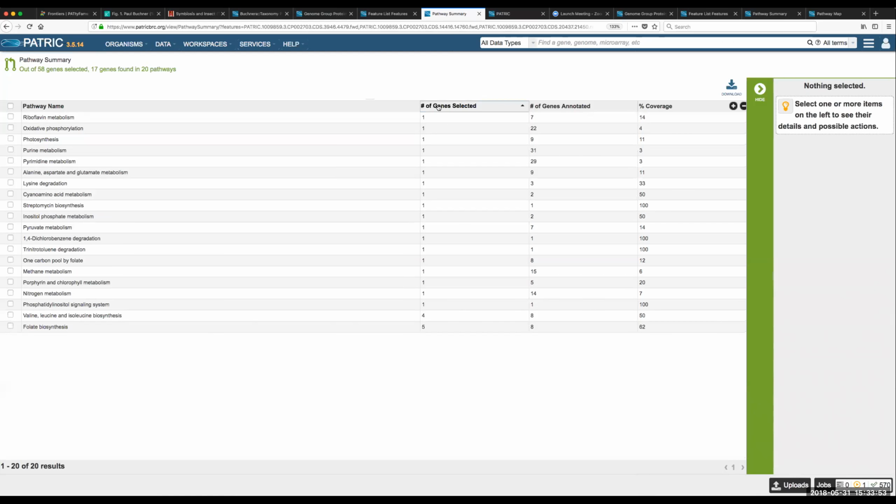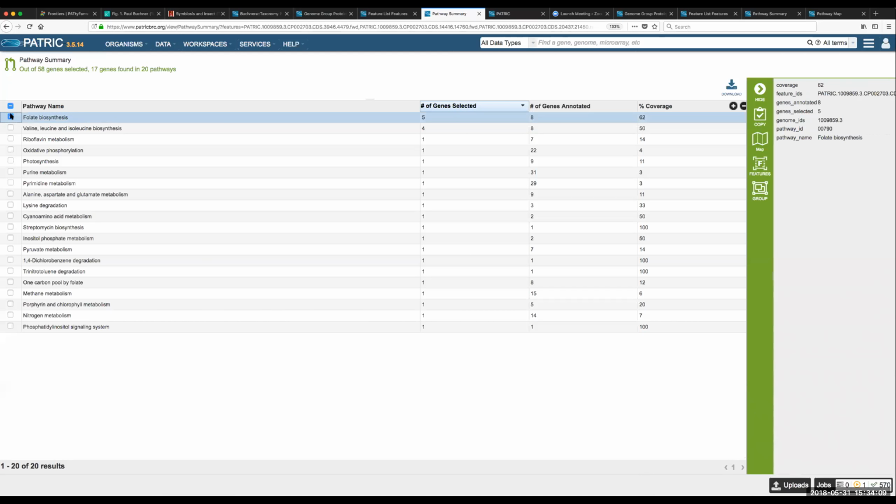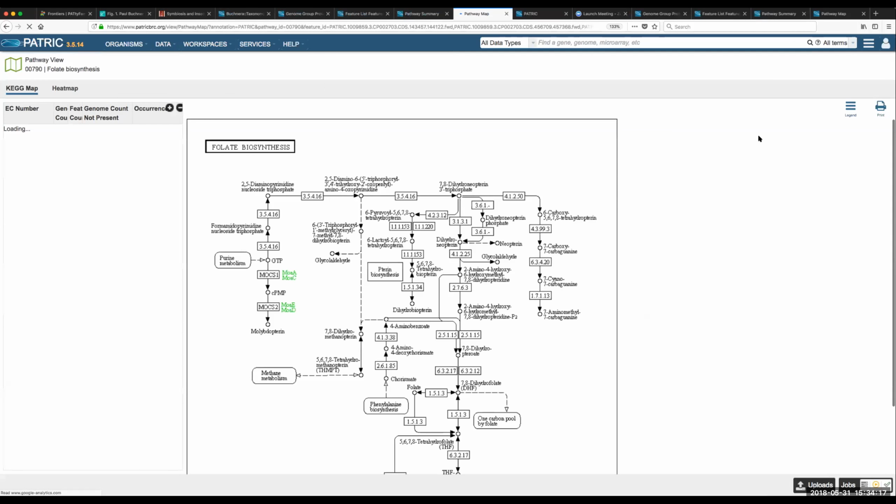So I want to see what has the most. So if I click on this, it goes smallest to largest. If I click on number of genes selected again, it shows me the most to the least. Folate biosynthesis. Folate's important. It gives you vitamins. So let's look at that. If I click on that, you see I can look at the pathway map here. All right. So let's load this.